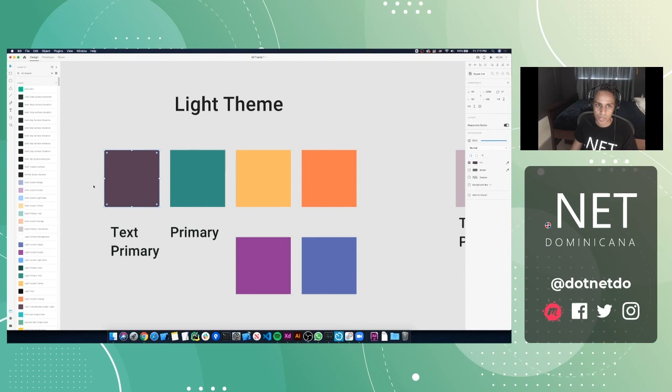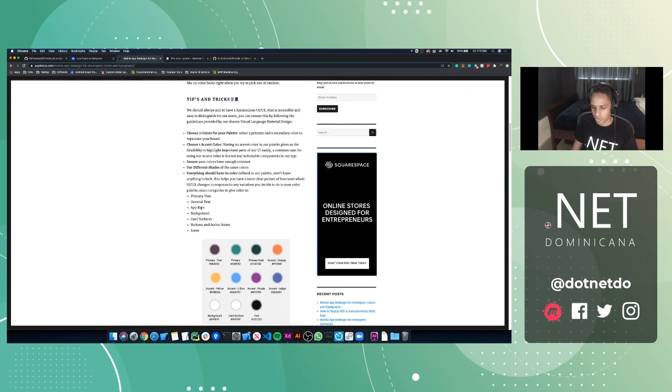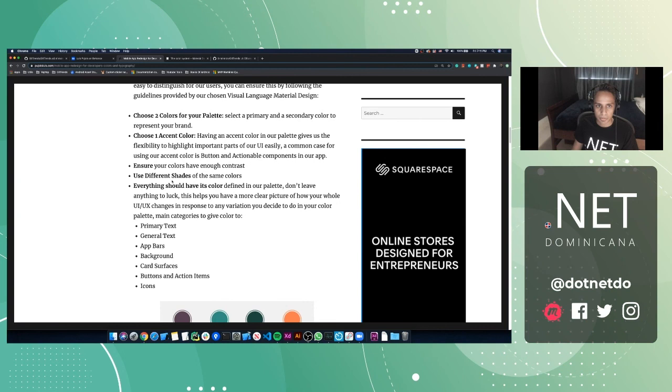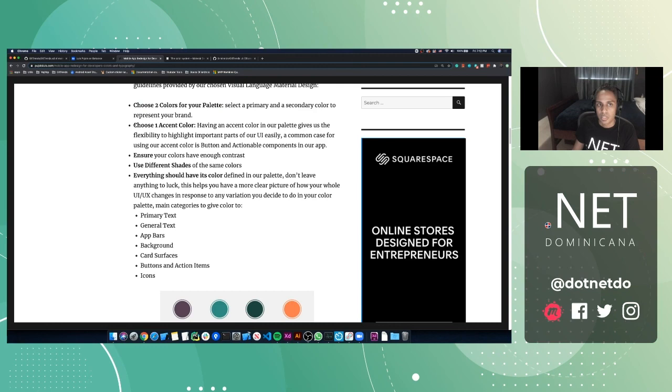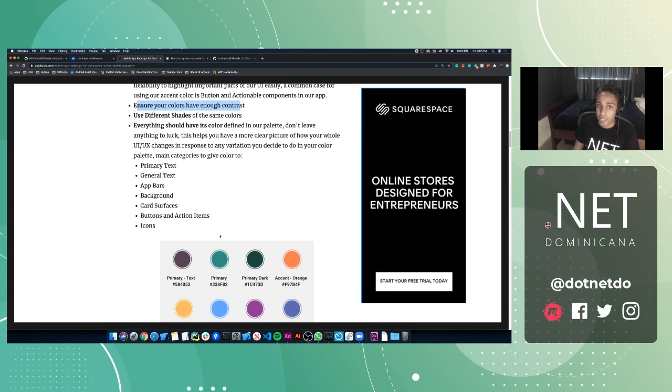primary. If we go to the blog, I gave you a few categories for which you should generally pick colors. One of the tips, if we go through the list, I already talked about the first one: pick at least two colors for your palette, your primary and your primary dark. In this case, they're the same color, just with different shades. Pick at least one accent color, which is our orange. Ensure your colors have enough contrast. Remember, if they don't have enough contrast, people that can't see colors are going to have a hard time using your UI.